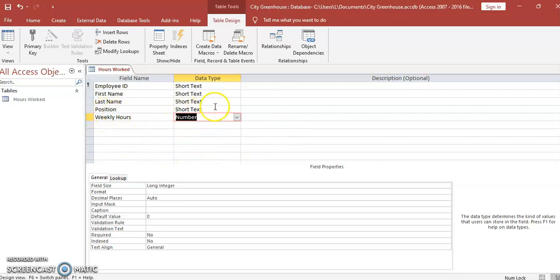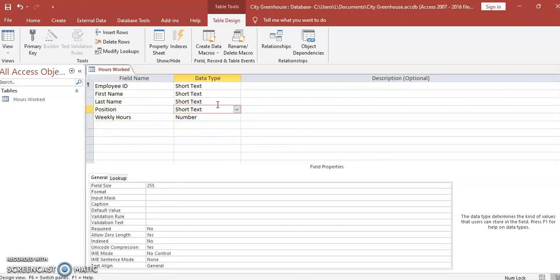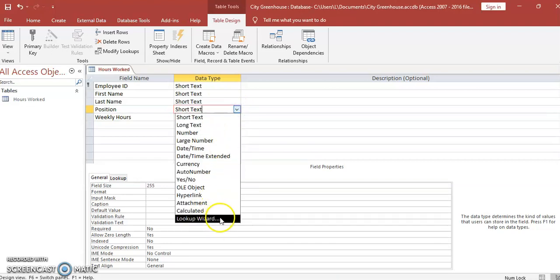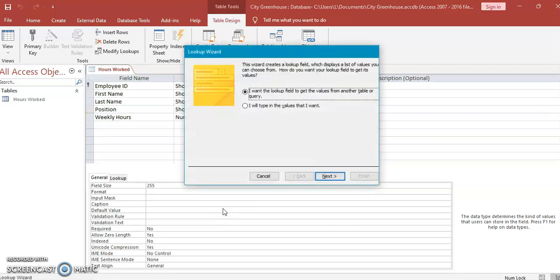But for position, I have several positions to choose from. So if you have a field name where you have several options to choose from, it's a good idea to make that data type a lookup wizard. And what a lookup wizard will do, it will allow you to enter all the options that you have for that field. And then when you're ready to fill in the data, all you do is choose a drop-down box and click on what you have. A lookup wizard is an excellent option to use because it saves time and it also saves data entry errors.